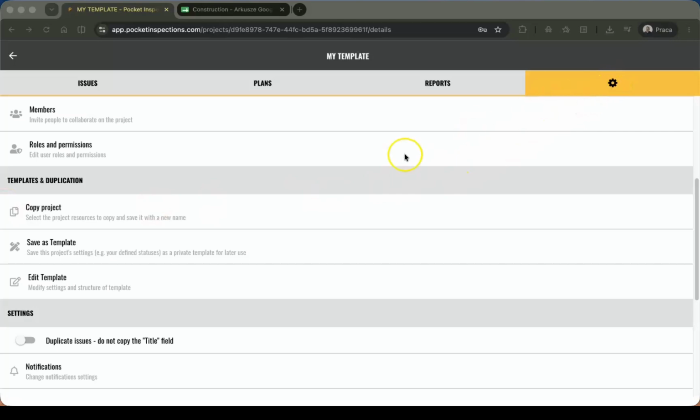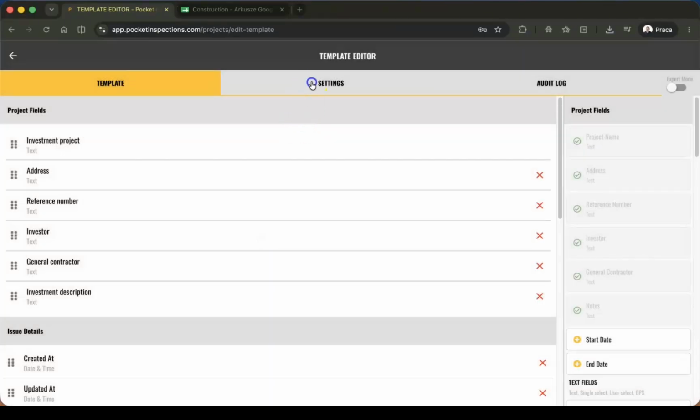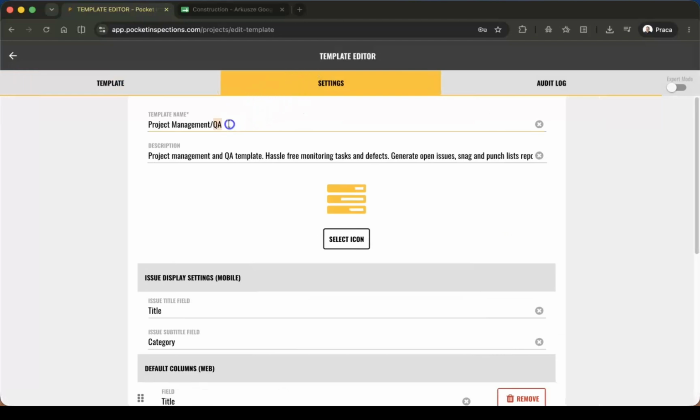Now that our project template is ready, we can export it and create a system template that can be used when creating new projects. To do this, we can save the entire project configuration as a template from the project settings. If we want to export the template file and share it with someone from another organization, we can do that directly from the template editor. All that remains is to rename the template, and then it can be exported.